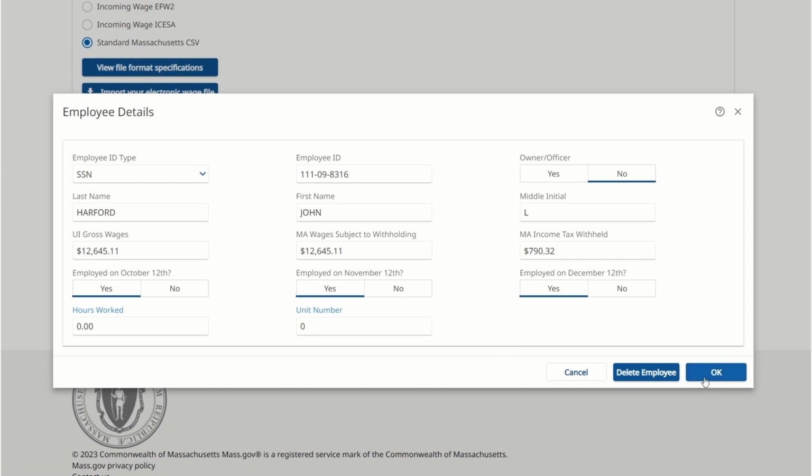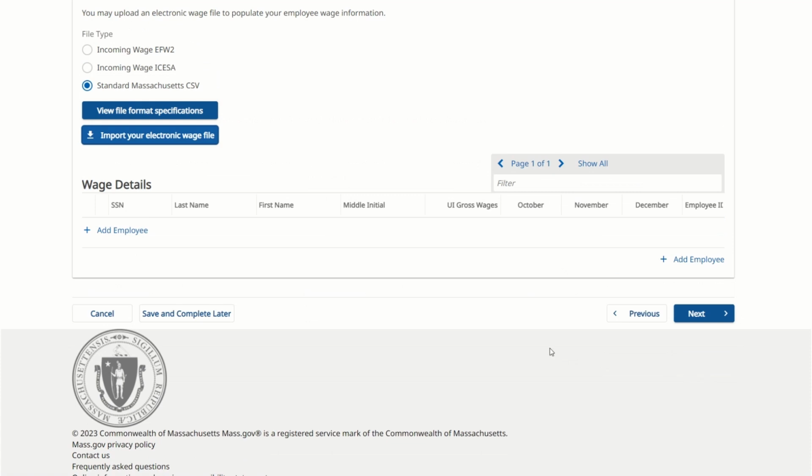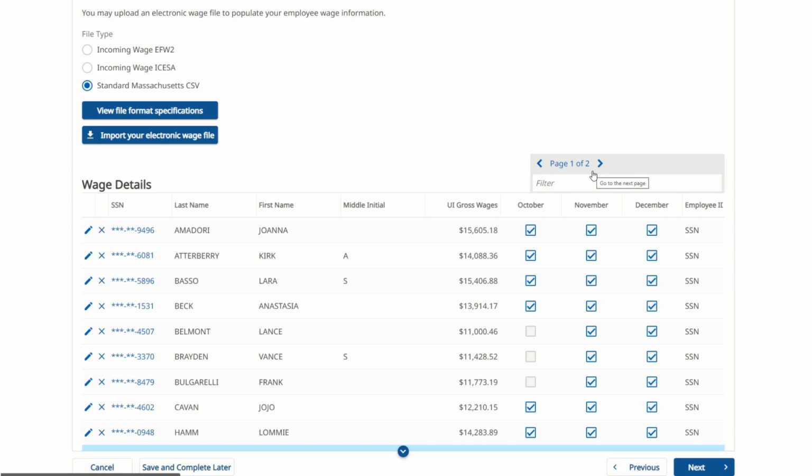We'll go ahead and click the OK button, and this will apply the change we just made. Now that we've resolved the error, there are no more errors in this particular wage file. If we click the Show All hyperlink, all of the individual entries are displayed again. At this point, we can click the Next button to proceed.